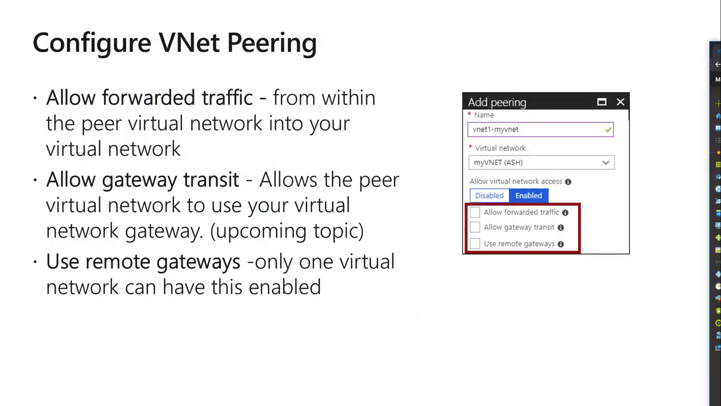So let me get to the PowerPoint. There are options which you saw: allow forward traffic, allow gateway transit, and use remote gateways. Allow forward traffic allows traffic not originating from within the peer network into your virtual network. Allow gateway transit allows the peer virtual network to use your virtual network gateway, so the peer cannot already have a gateway configured. That's something you have to remember. The third, use remote gateways, is to use your peer's virtual gateway. Only one virtual network can have this enabled, not two.